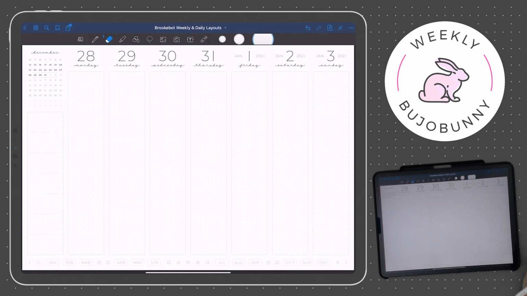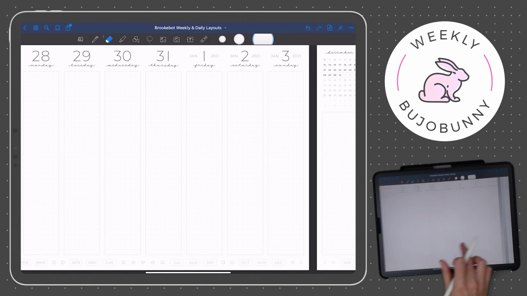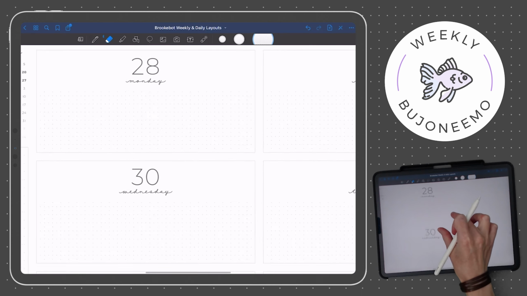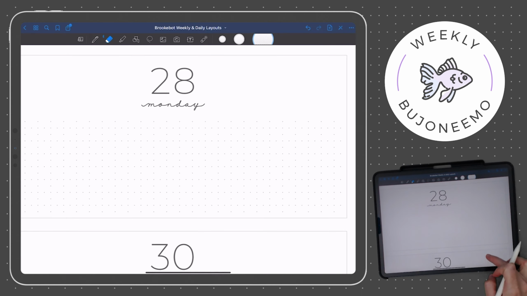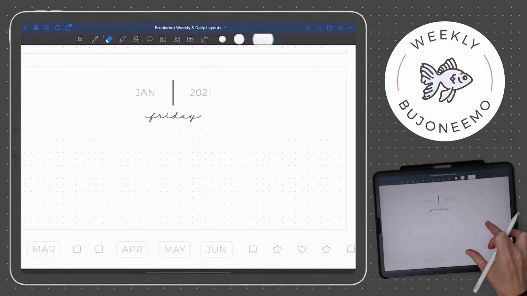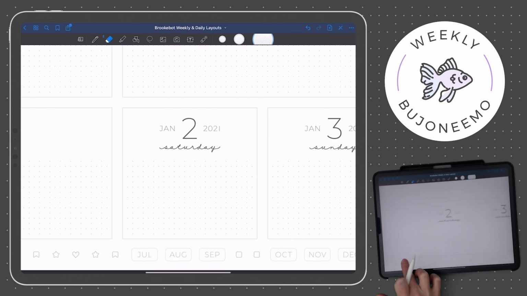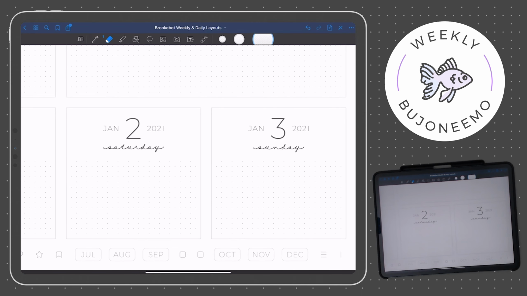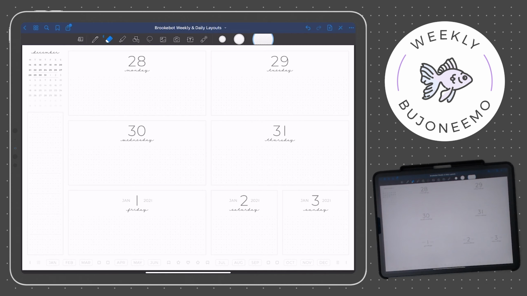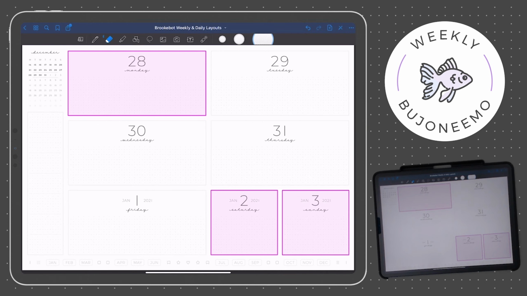The planning area of the Bujo Nemo layout has a bit of a different feel. Here we have 7 horizontal boxes with day heading labels for each. The bottom portion of each box is filled with quad dot grid. The weekend boxes for Saturday and Sunday are half-sized.